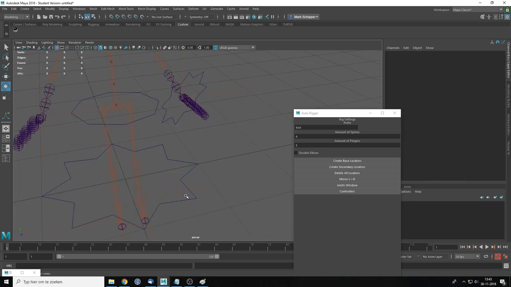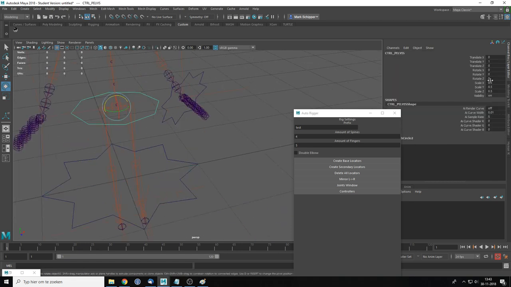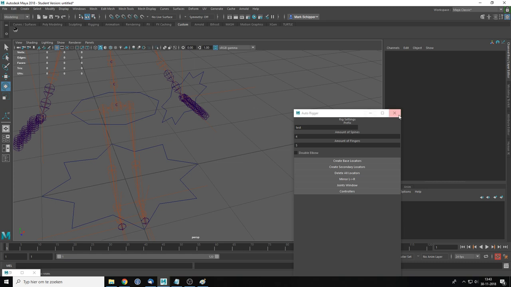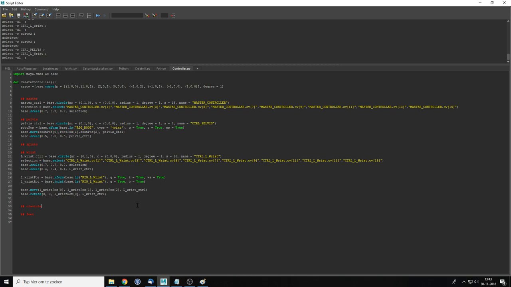Next step would be to freeze the transformations, right? Because you can see here that everything still has an actual transformation. So we want to freeze them, right? It's actually pretty important that you do freeze the transformations for all the objects. So how do you do that? Well, you would think there's something in there like a freeze transformations, but there's not. The weird thing is, it's actually called make identity, right? I don't know why it's called like that.